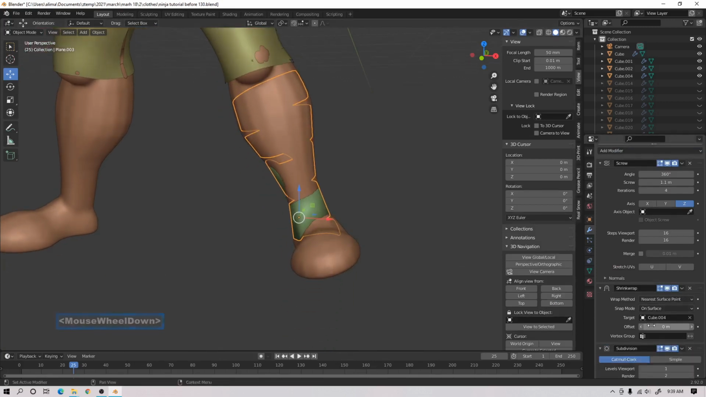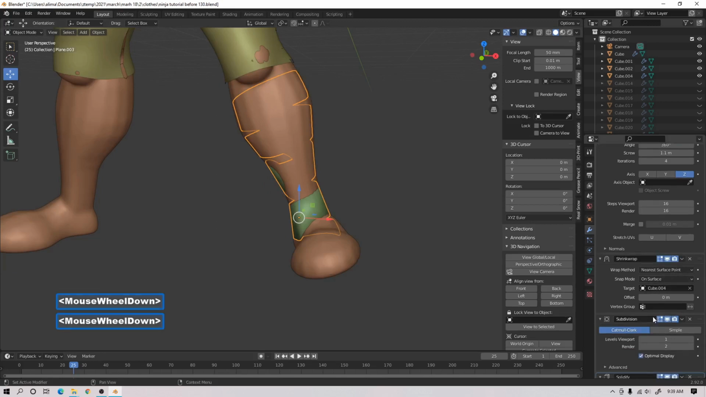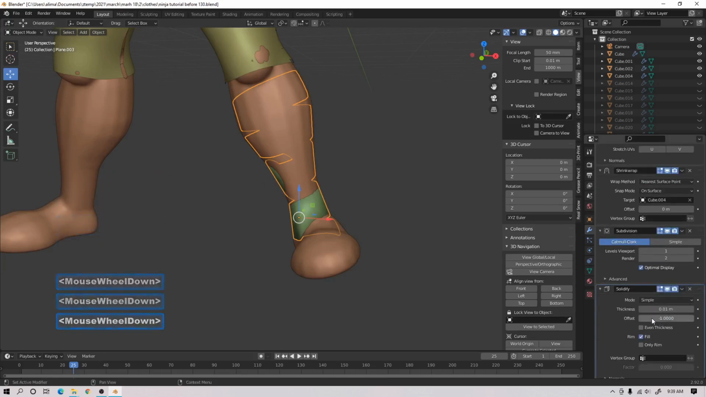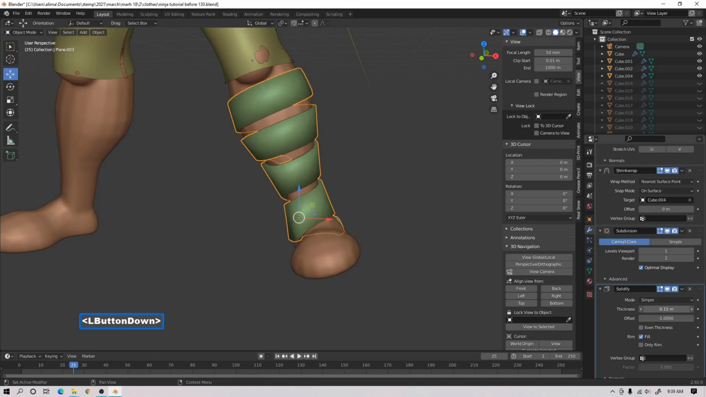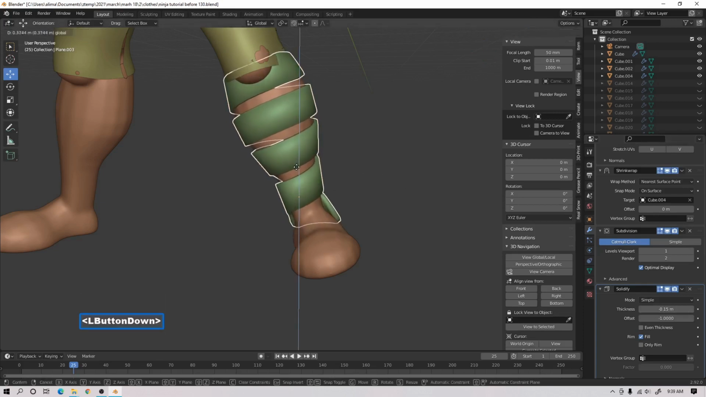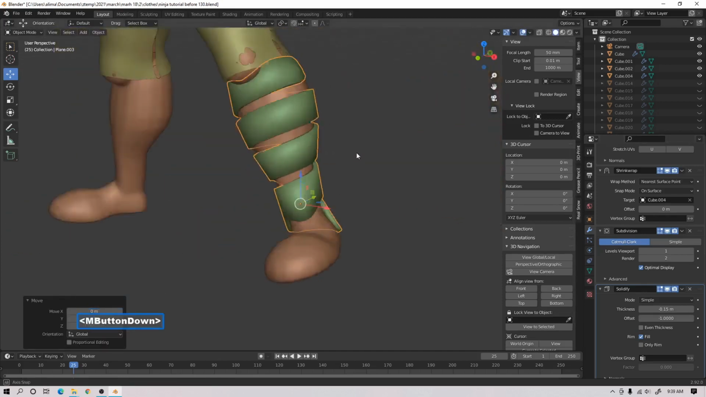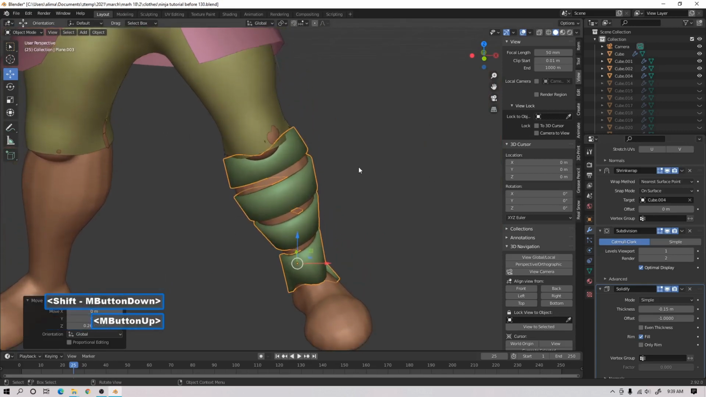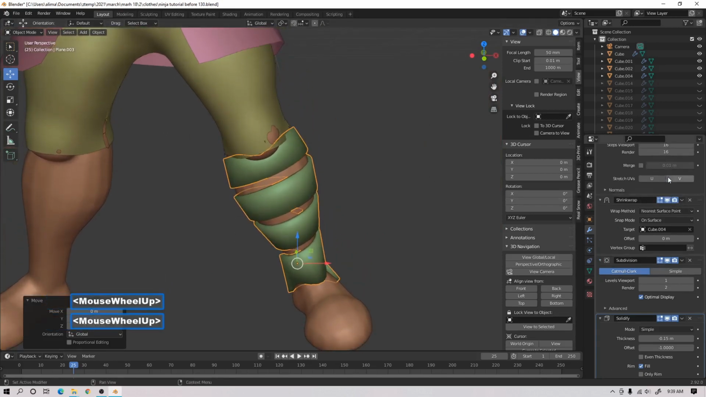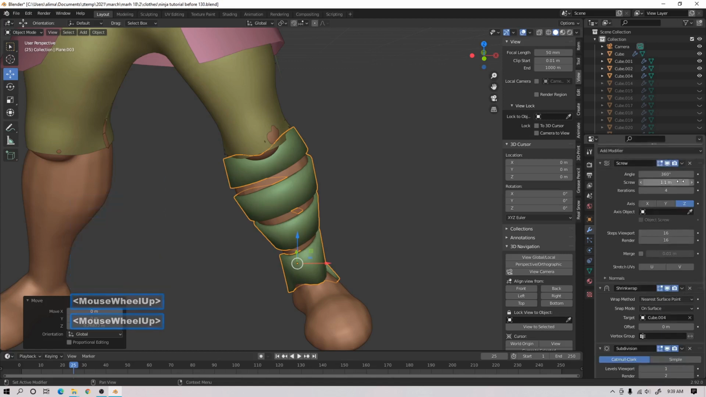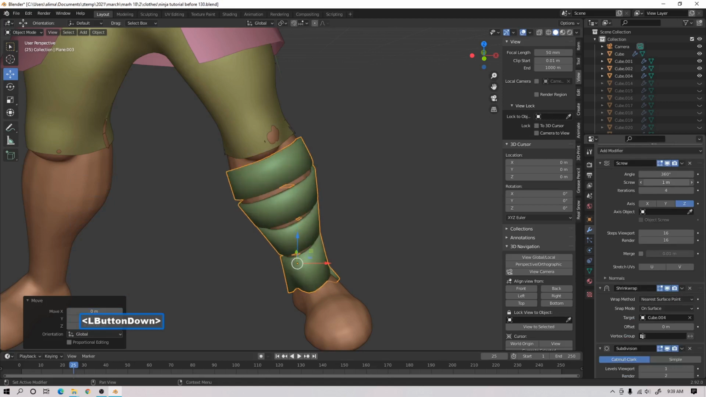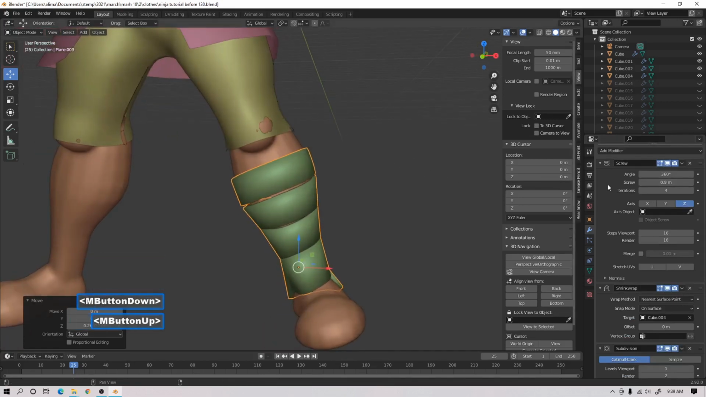Take the solidify thickness to -15. Take a look at this. We'll go to the screw. We'll bring that down. We'll make another iteration.